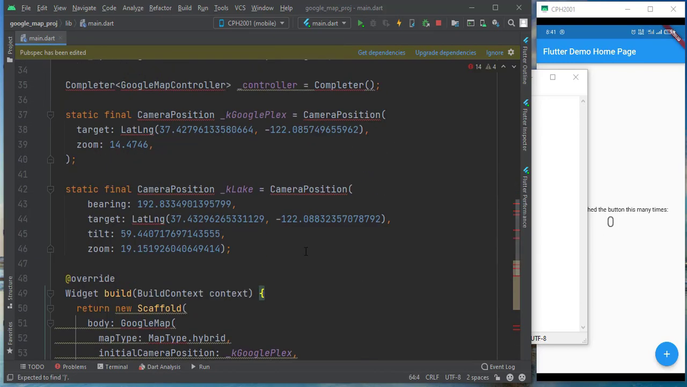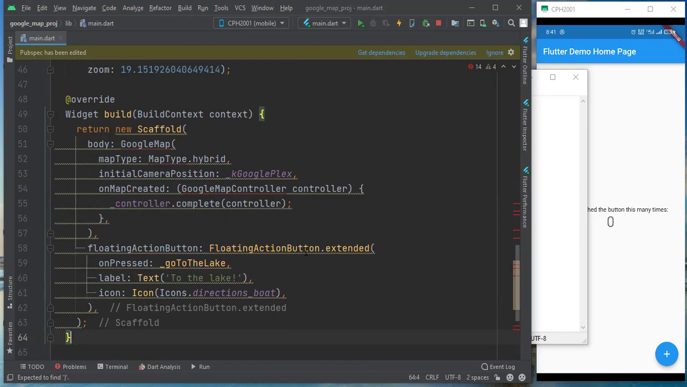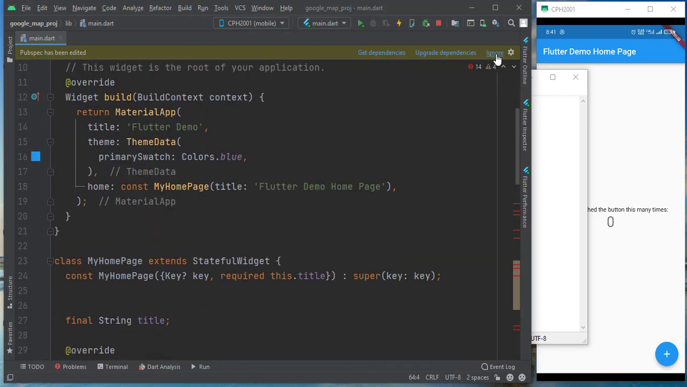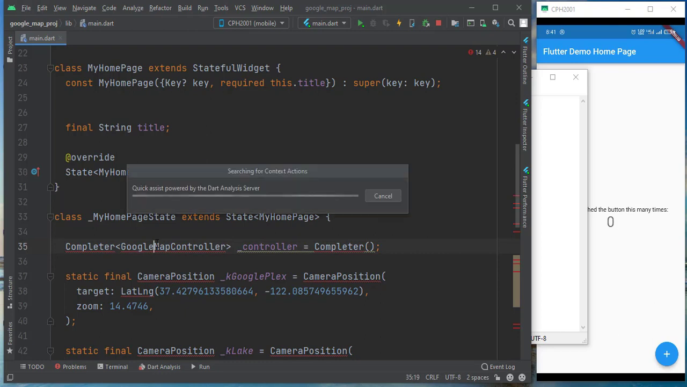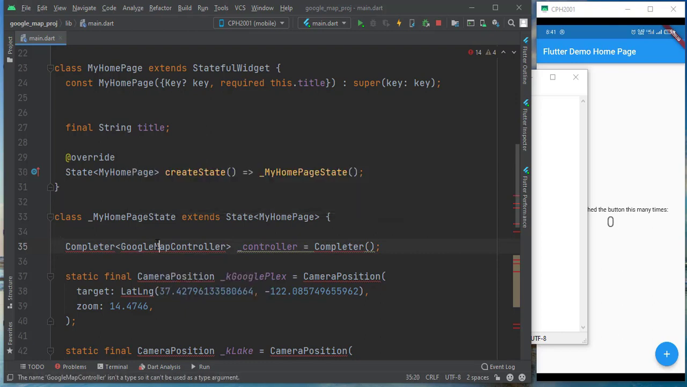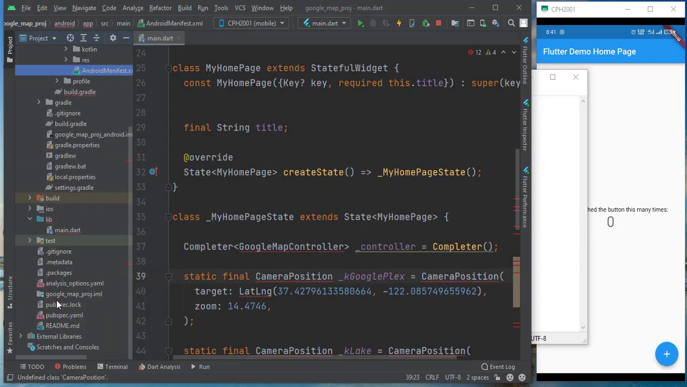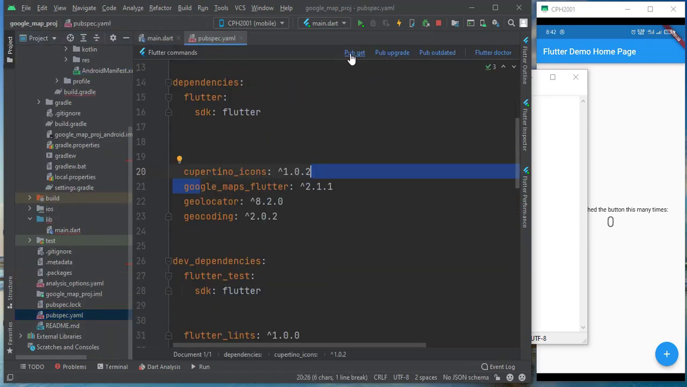Now you go to the Google Map project, but you have some errors because we need to import all the packages. What are the packages? First of all, our Google Map. For this Completer, you can import async, so that error will go. Then Google Map controller, actually you need to install it. Okay, I will run the packages again.